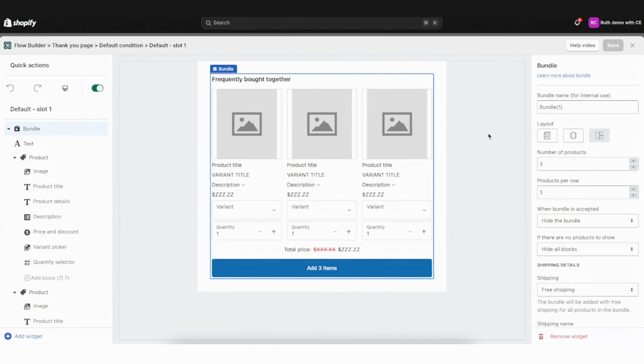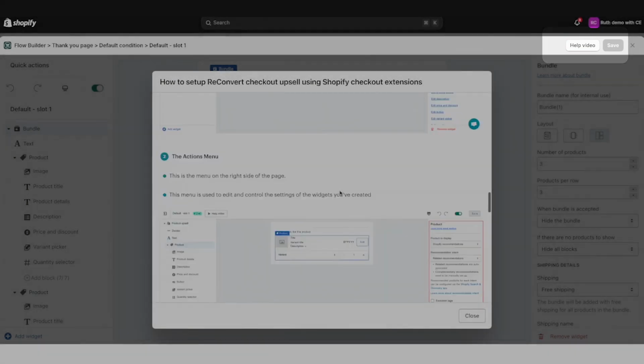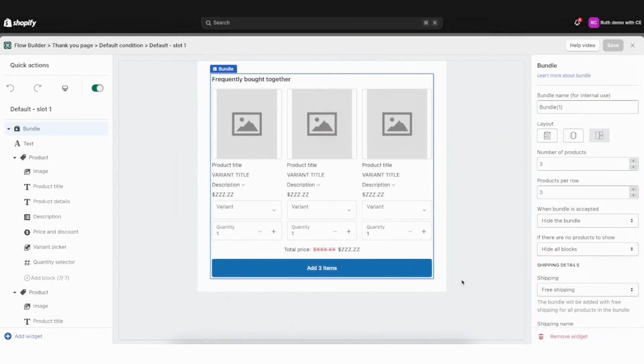If you're not sure how to use the editor, when you get to it, you always have the help video up here. You can click it and learn how to use the editor and any other part of the app.